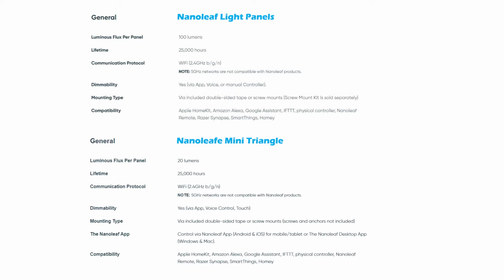The one big difference to call out here is that the lumens drop when going from the light panels to the Mini Triangles, going from 100 lumens to 20. Now, that being said, at max brightness, these Mini Triangles can really light up a room, so I really wouldn't be overly concerned about that particular specification.